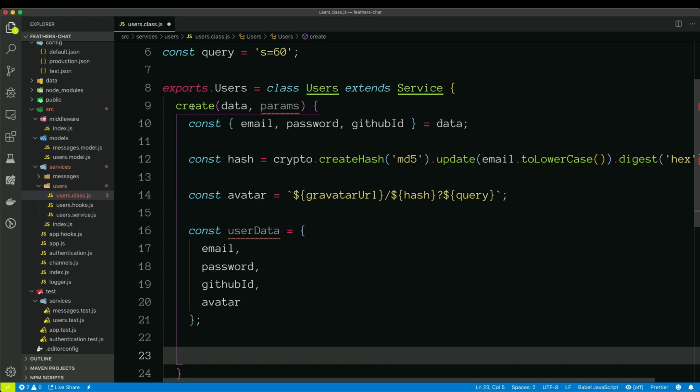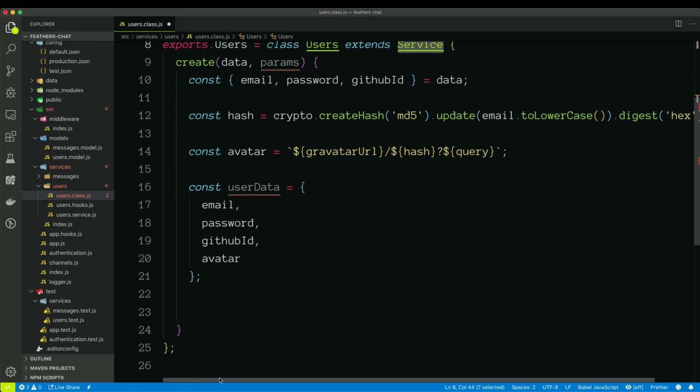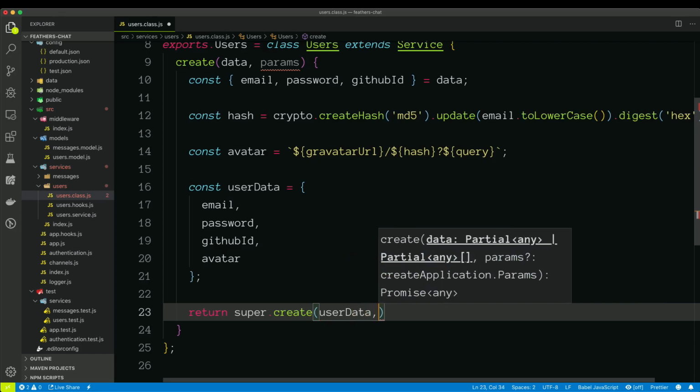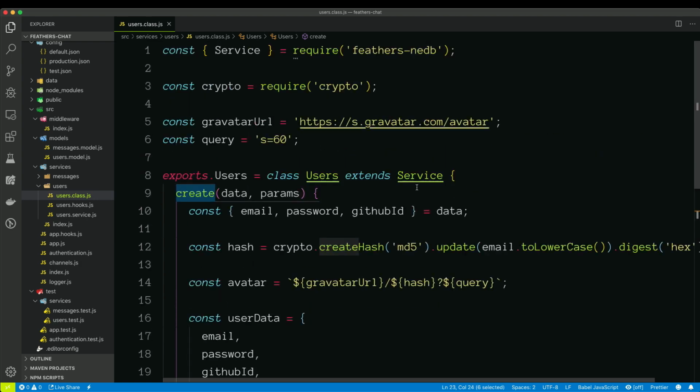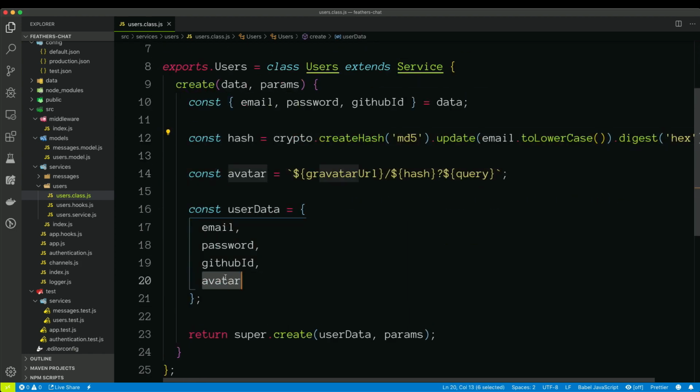And because we overrode the create method of this NeDB service, we now need to call the super method so that the user will actually get inserted into the database. So right at the bottom here, I'll do return super.create. I'll pass in that user data, and then I'll also forward on any params that were passed in. Now, what this does is it calls the create method of the built-in NeDB service, and that handles all the logic of inserting it into the database. I've essentially just added some custom logic, which will add a new property before that user gets inserted into the database.